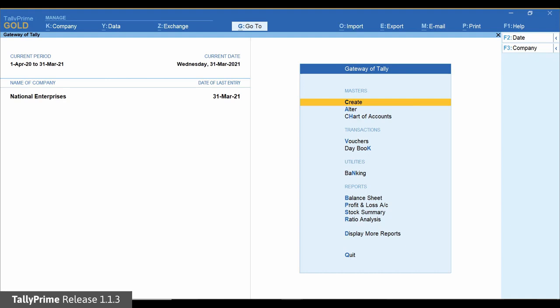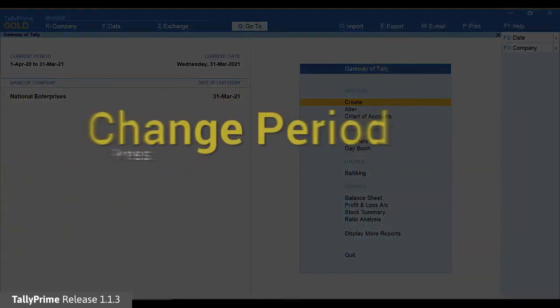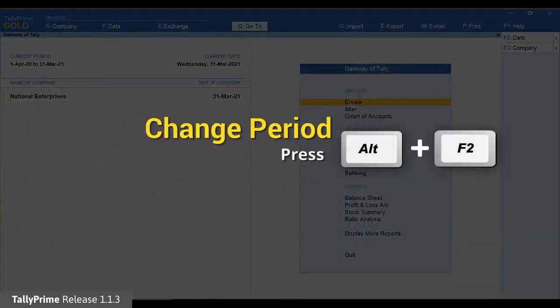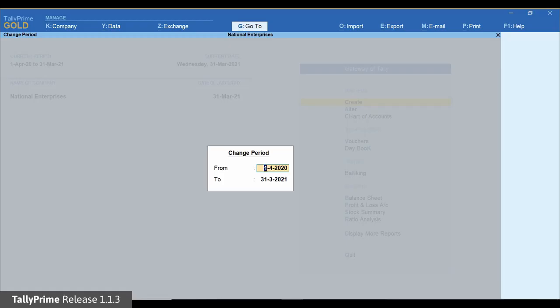It is recommended that you change the current period of your company to 1st April 2021 to 31st March 2022. In the gateway of Tally, click Current Period or press Alt F2. Enter the from and to dates and press Enter.